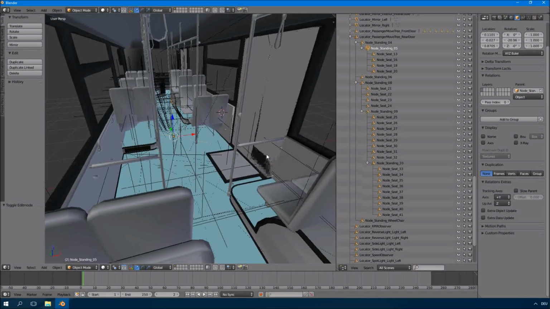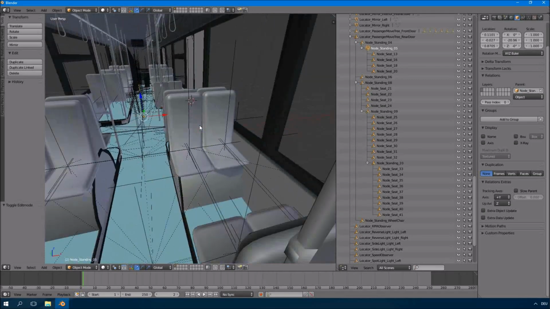There is one thing I have to mention, so first I select the locator. Please be aware of the rotation of the locator to guarantee a right seating position.